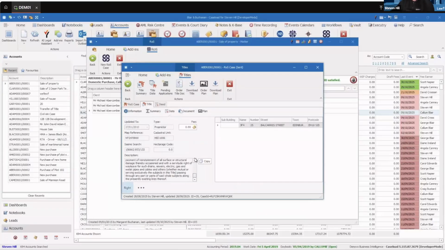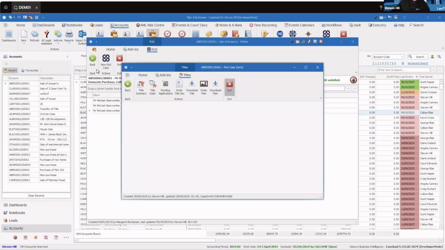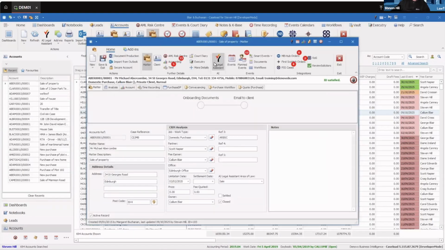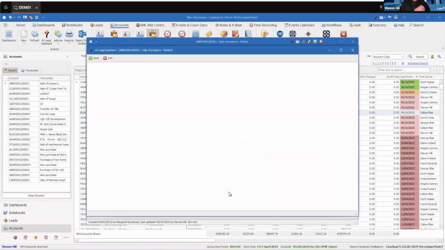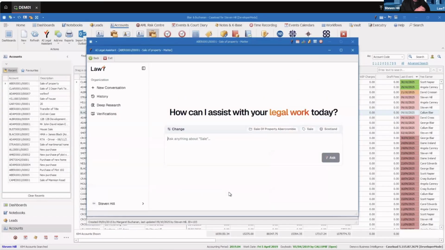So I'll use the summary for this example, but you could put the summary and data in there just to make sure that you were happy with what the output is. I'll then go to my AI legal assistant from there. And once we're in there, you can see what we've got. So how can I assist you today?